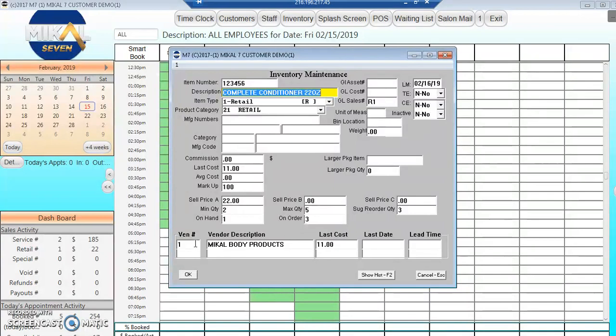If you want to create purchase orders and receive purchase orders, I would recommend that. Using the purchase order system will save you about 30% of the time it takes to manage your inventory. Then over here on the right side of the screen, you can tie this into your general ledger for your asset and cost accounts. You have some other things, unit of measure.